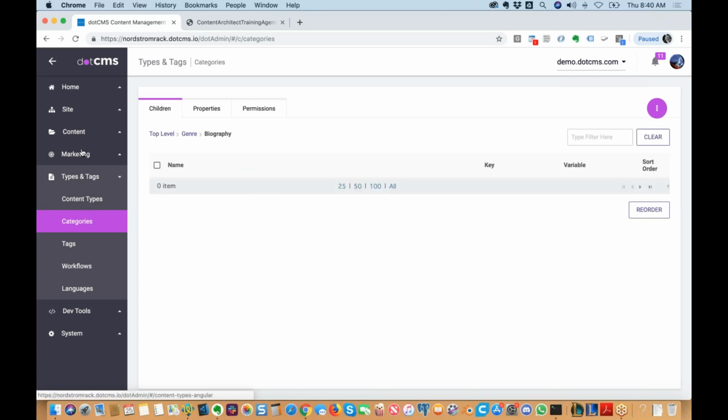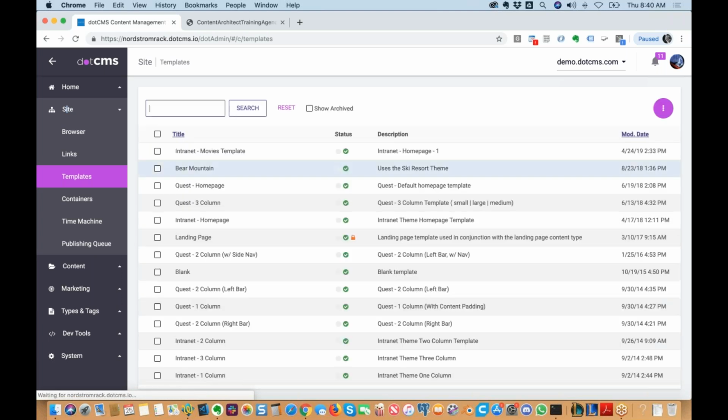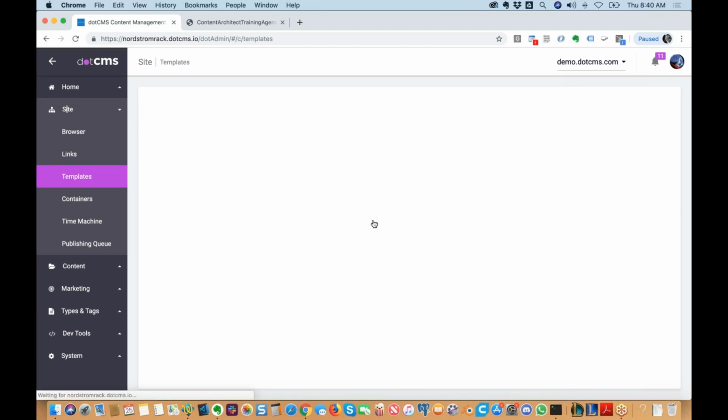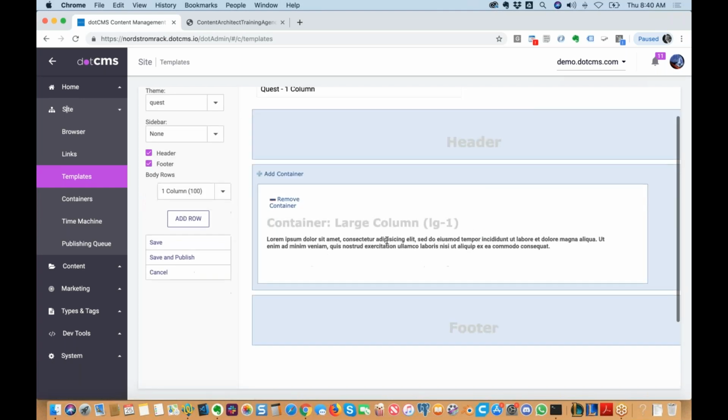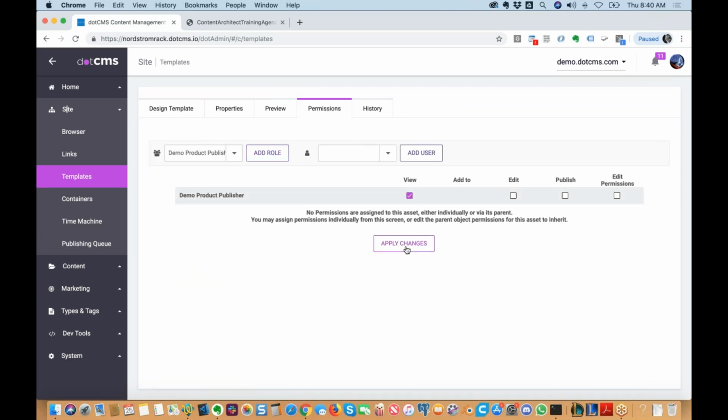Okay, so after those content types, then I need to think about containers and templates. So you do the templates first so you can see what containers are being used by those templates. I'm going to give a one-column option and a two-column option. And I'm going to make them both quest. So I'm going to go to quest one column and allow them to use this pre-existing template. Sure, it's just using the large one-column container. I'm going to go to permissions, product publisher, view, one checkbox, done, right?